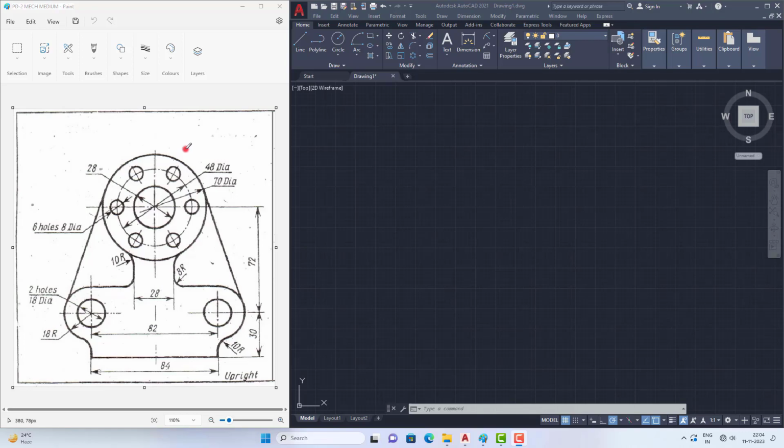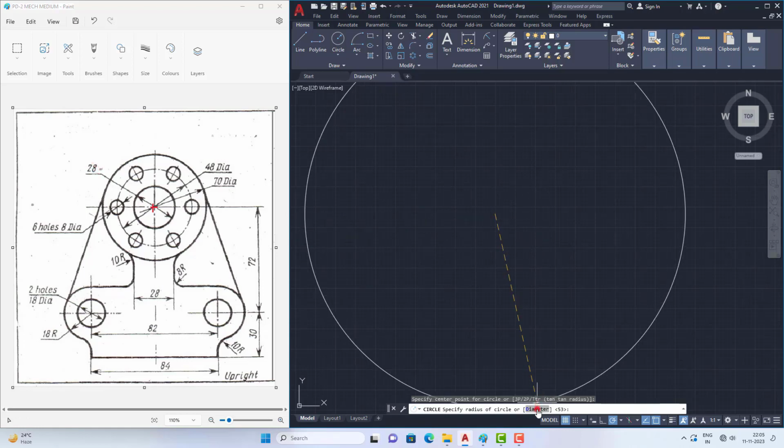So I'm going to start from here, this point, and there is a diameter of 28 here. So firstly I'm taking a circle and I'm clicking here and I'm giving the diameter 28.